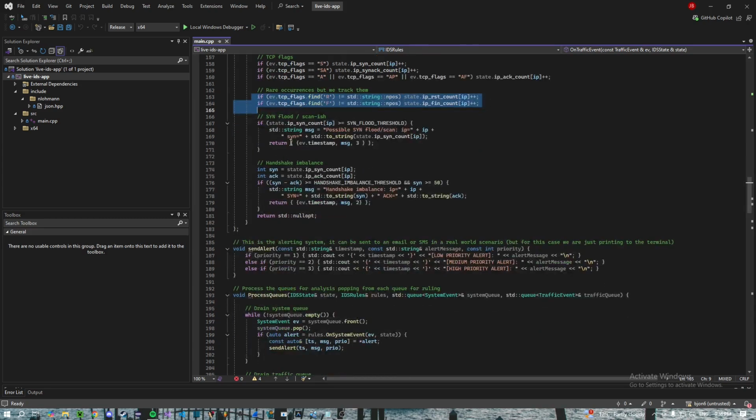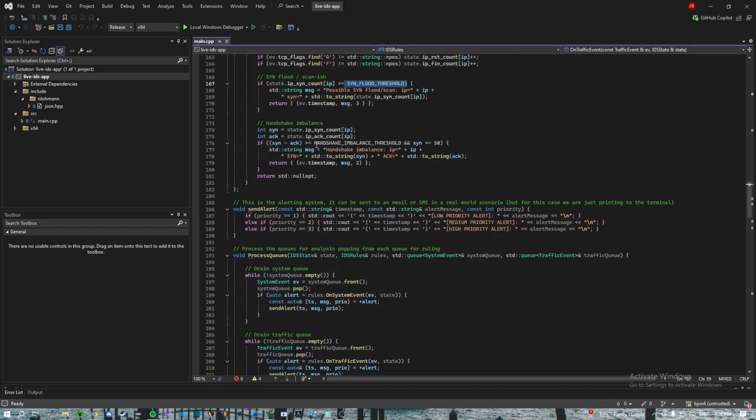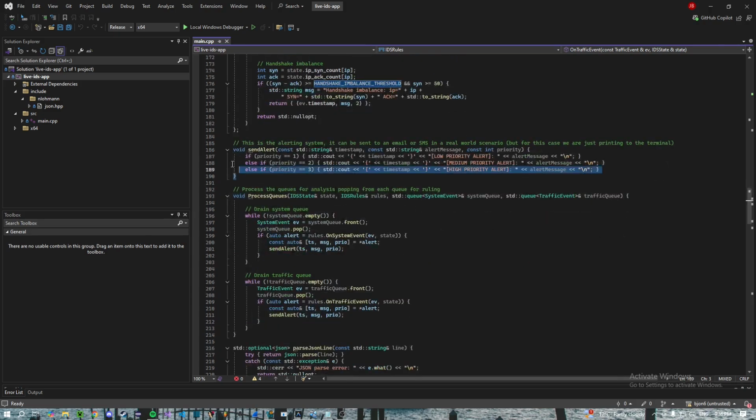Another tracking method. We then check for a SYN flood. So obviously we counted that synchronization. We check if it's over that threshold. And then we check the handshake and balance threshold, so another one of those threshold maximization methods. And we just check if the difference between all the different handshakes is less than that threshold right there.